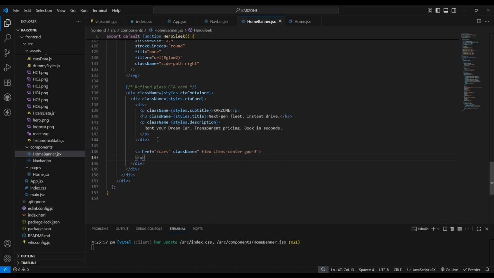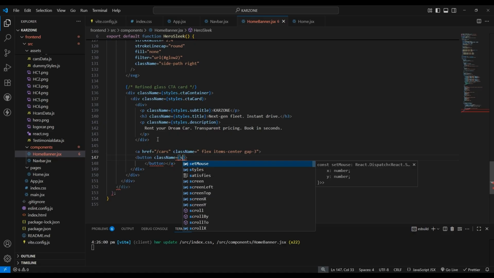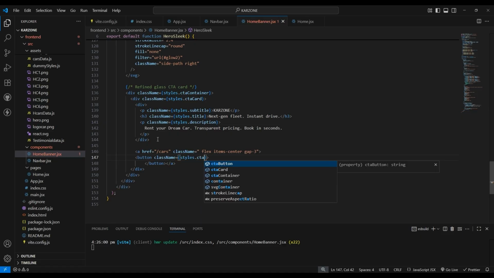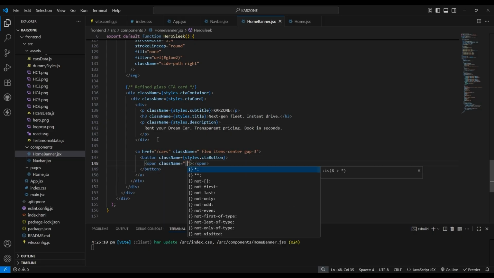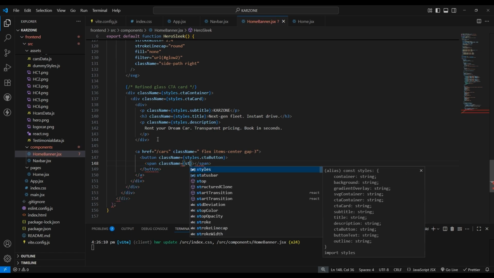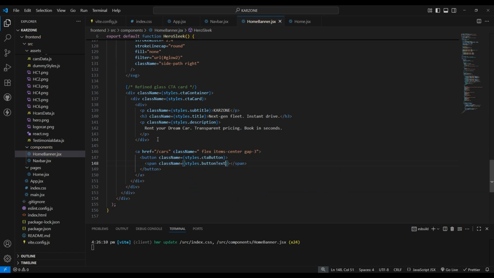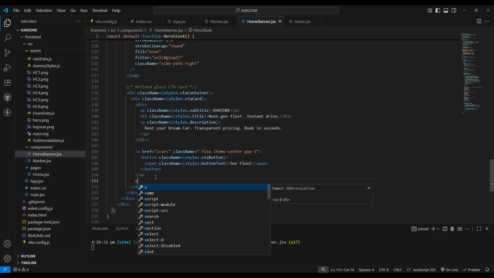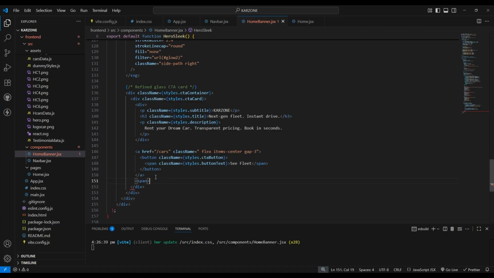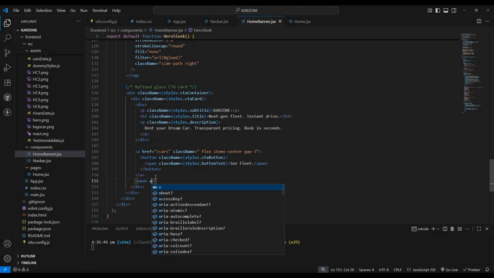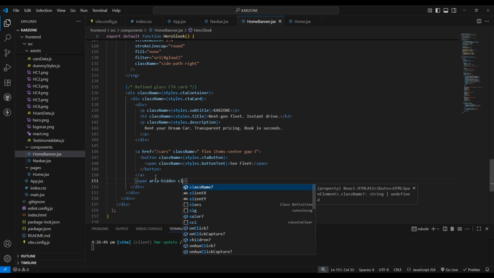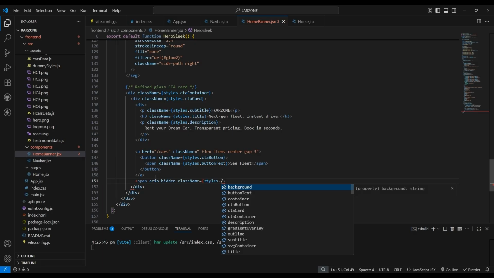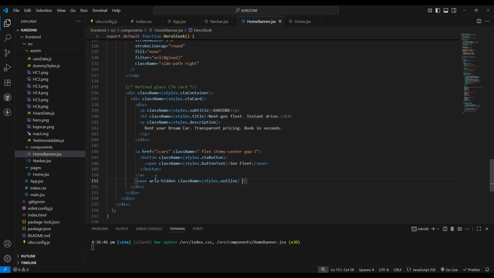Now after this, anchor tag, and give in href, it will be /cars, give className, it will be flex, items-center, gap-3. Now give a button tag here, and inside this button tag, give className, it will be styles.ctaButton. And now inside this button, let's create a span tag, give className, here it will be styles.buttonText, and now give the text as See Fleet. Now after this anchor, give another span tag, and let's close this span tag here. And now just type here aria-hidden, then give className, it will be styles.outline.